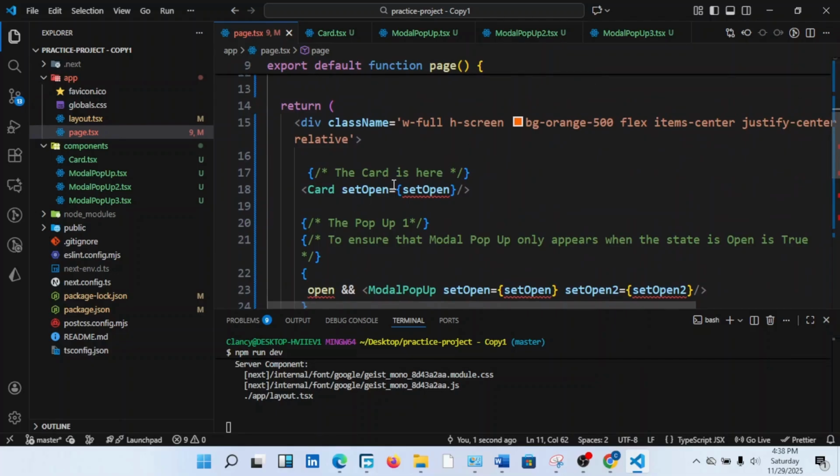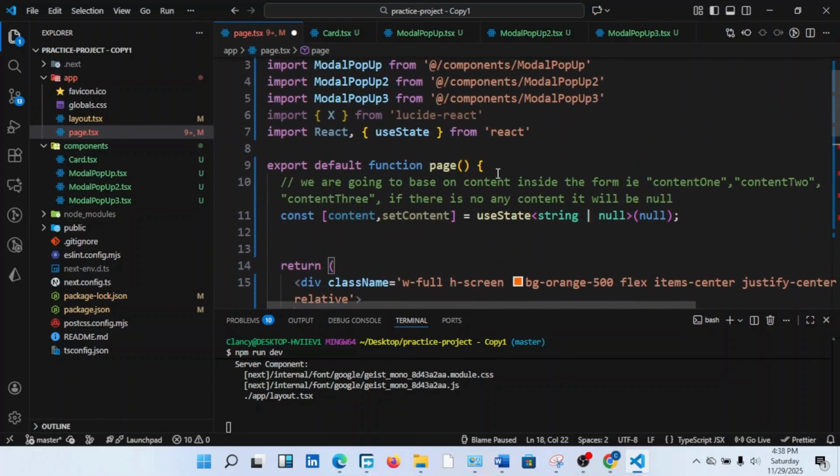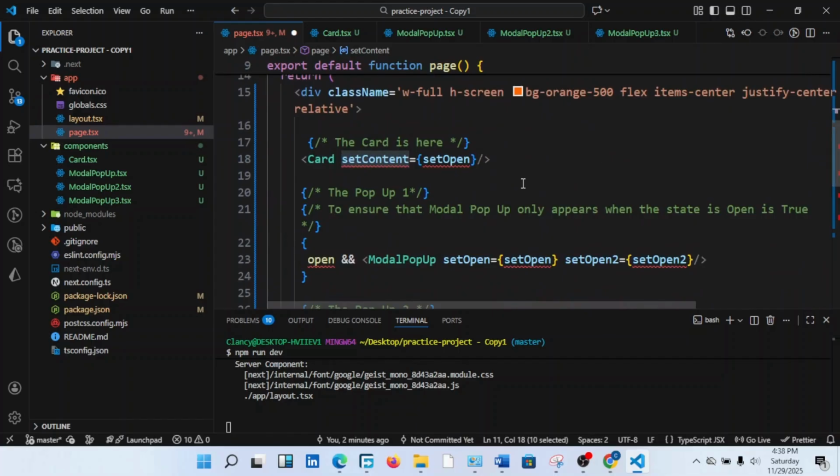Instead of saying set open like this, I'm going to say here set content. Where is set content coming from? It's coming from here. So it will be here, very well. Set content, just like that.